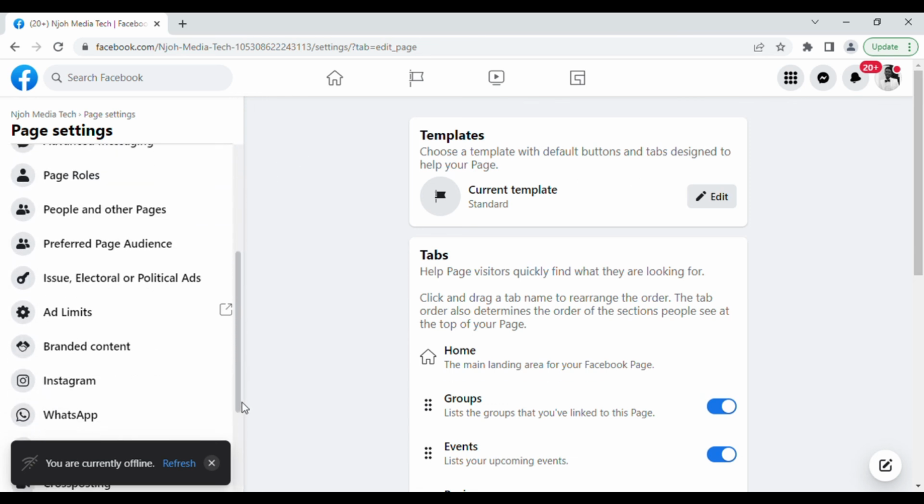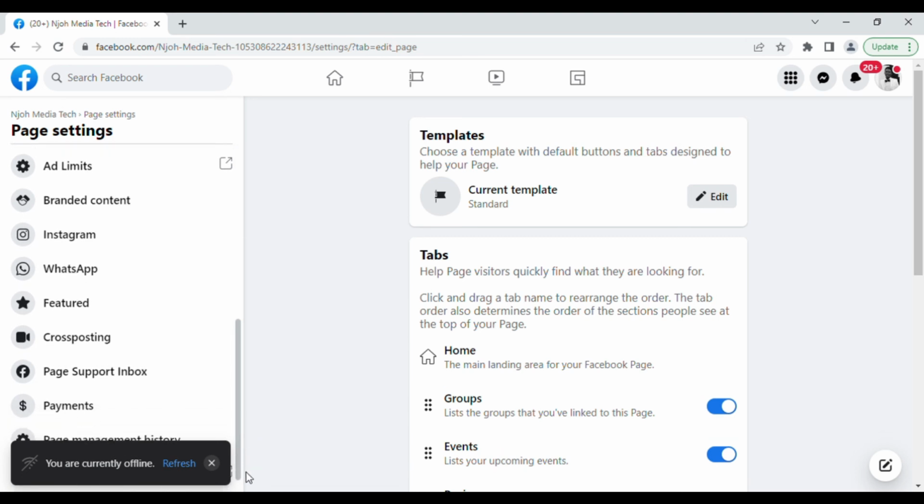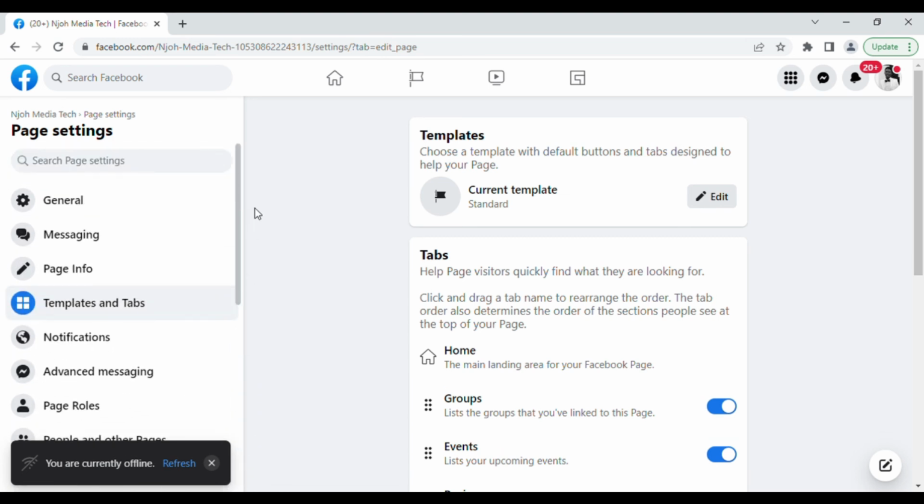Our page is published. Payment and everything is done. So now let's head over.